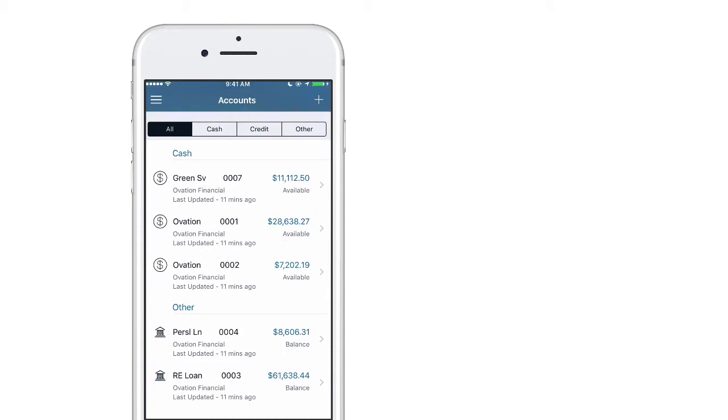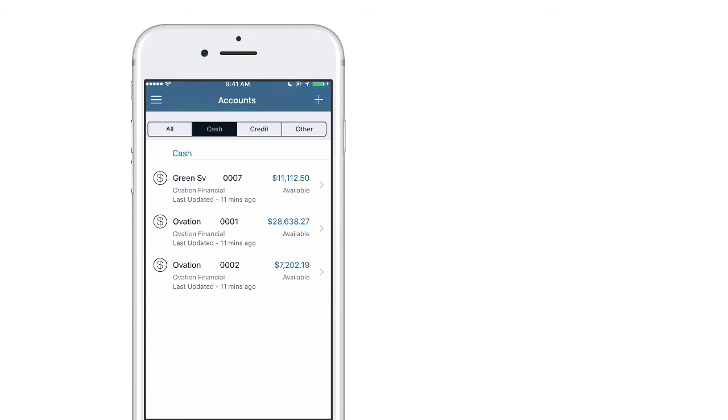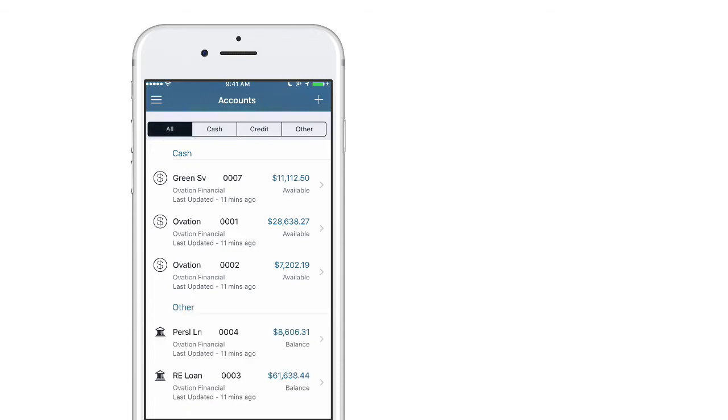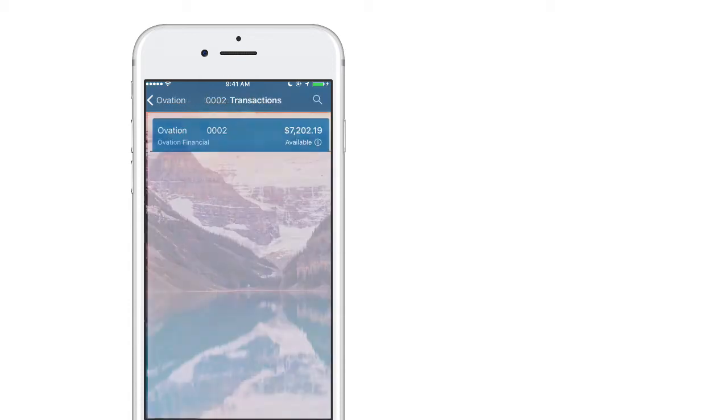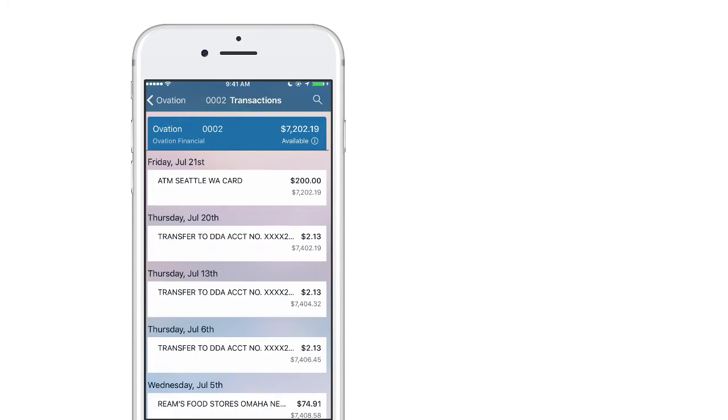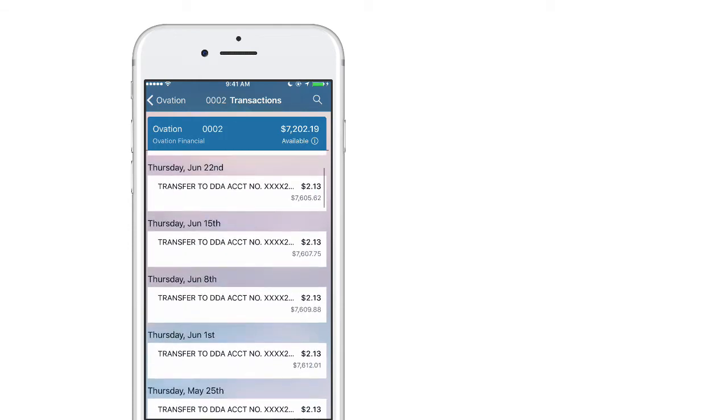If we go to the accounts, we already saw the accounts overview on the dashboard, but here's another look and just breaking the accounts down by different type. And let's go into one of these accounts. We'll go into our Ovation checking account. When we first go into the account, we get a nice overview. We can see a graph of our balance history to see how we're trending. And then from there, we can go even deeper. We'll go into transactions. So now we're looking at a list of transactions for our Ovation 0002 account, checking account.